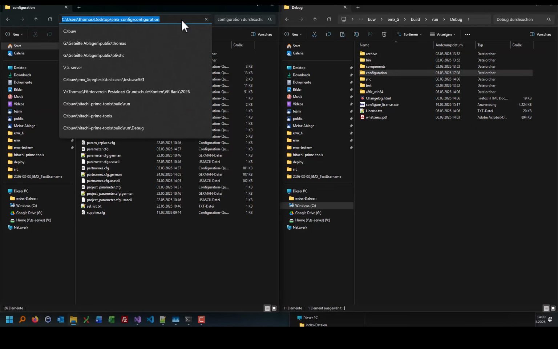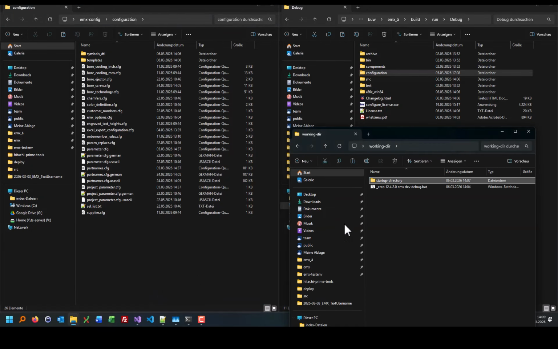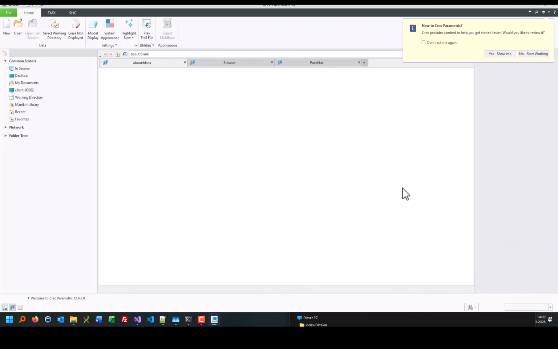The next thing I'm going to do is start Creo with EMX, and EMX now points to this EMX user config path. So it's the first important step that needs to be done, so that the user can add additional ejector pins or any components to EMX.